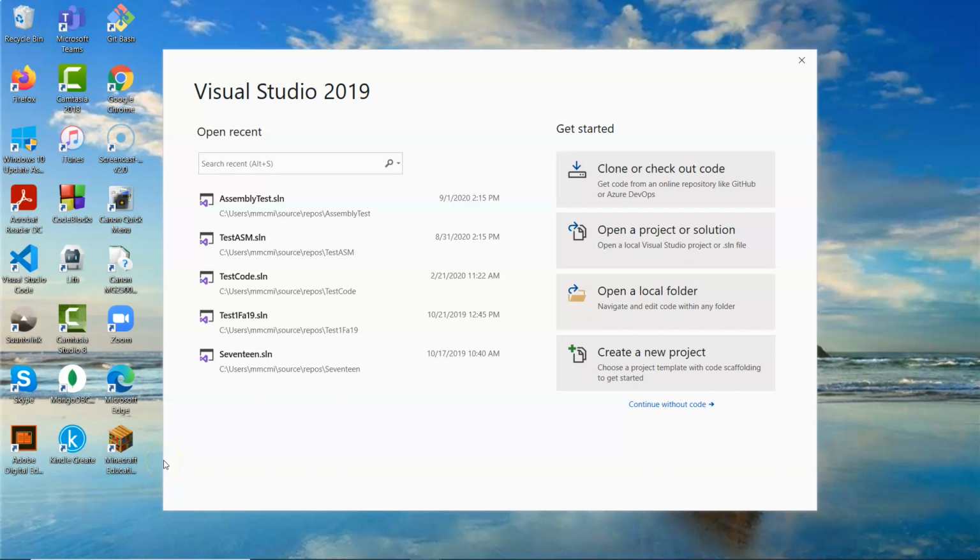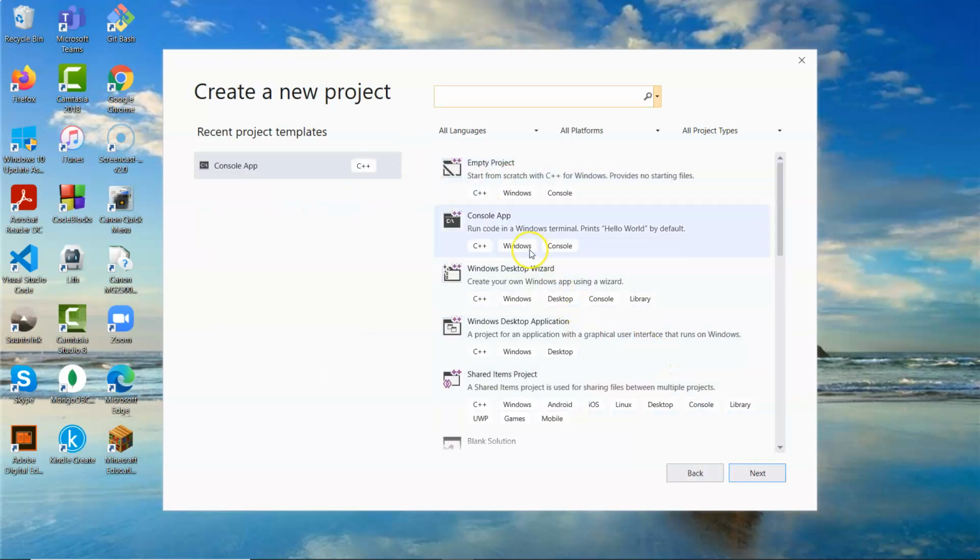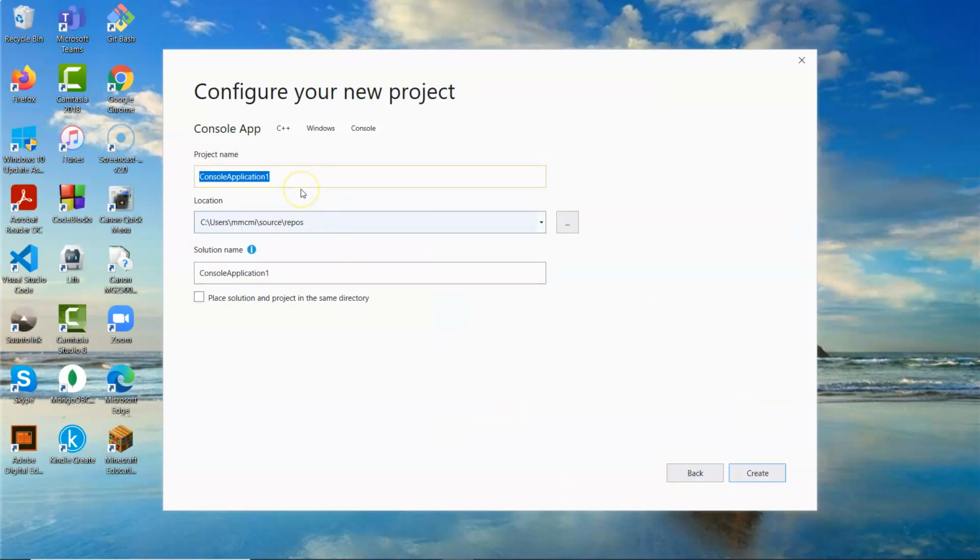Okay, in this video I'm going to show you how to set up Visual Studio 2019 to run assembly language programs. So I just barely started 2019, so I'm going to create a new project. We're going to create a console application. Select Next. We're going to name it ASM Test.